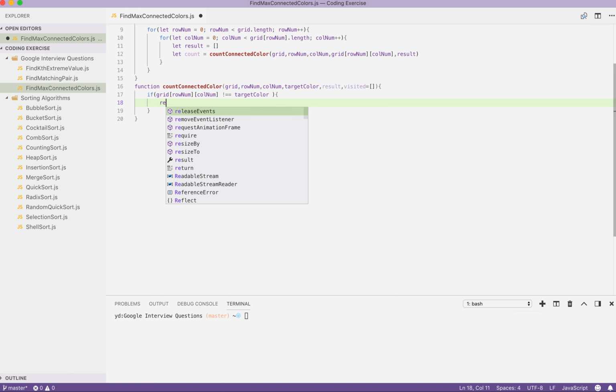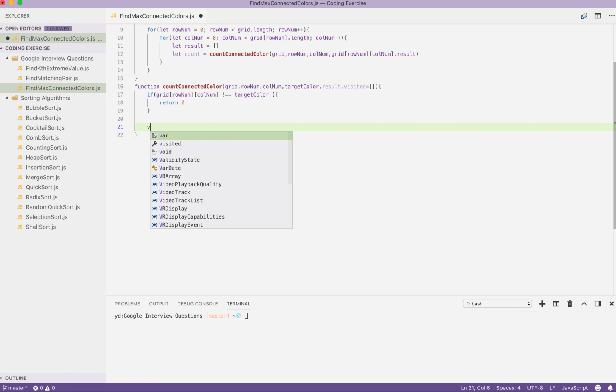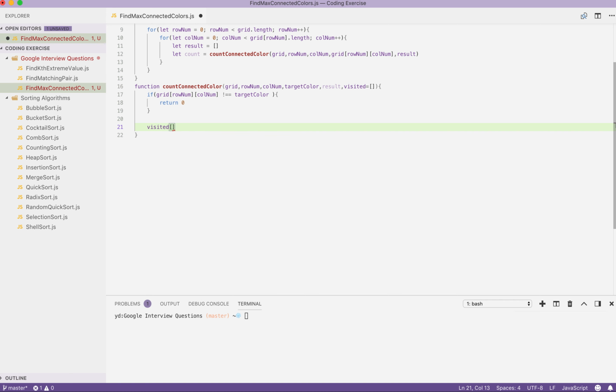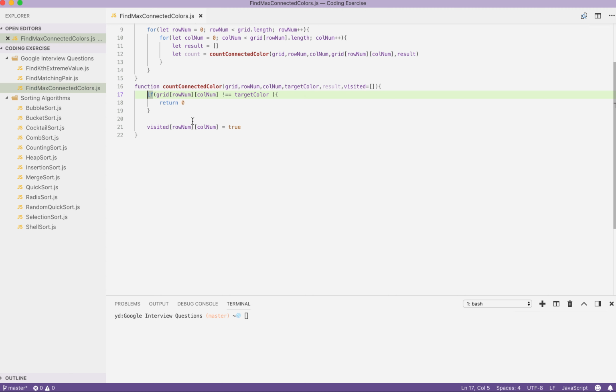So if this is the case, we return 0, and else, we don't need to put the else here, but we should pass in the visited and say that this row num and column num should be equal to true, right? In case we didn't use a row number that didn't initialize, meaning that if it's undefined, then this will return us an error.